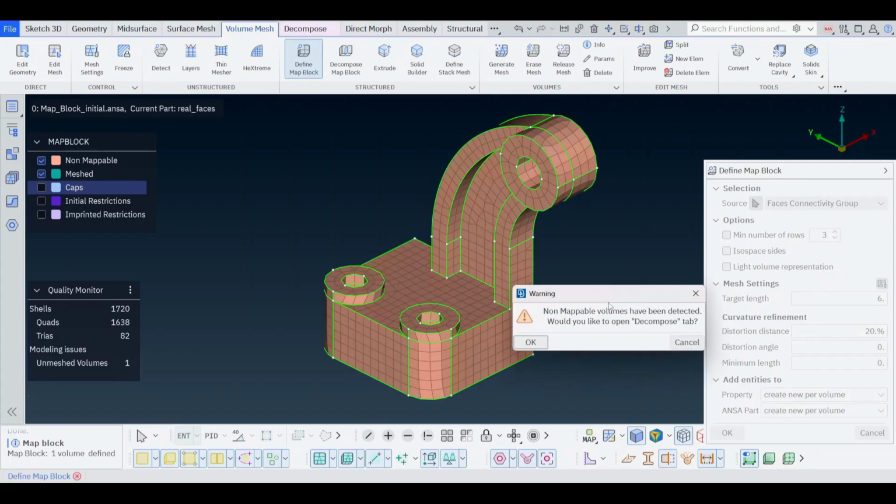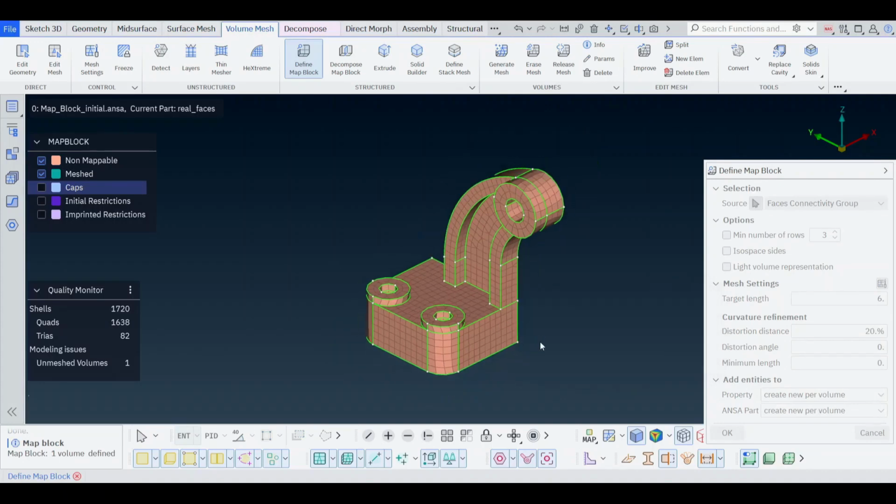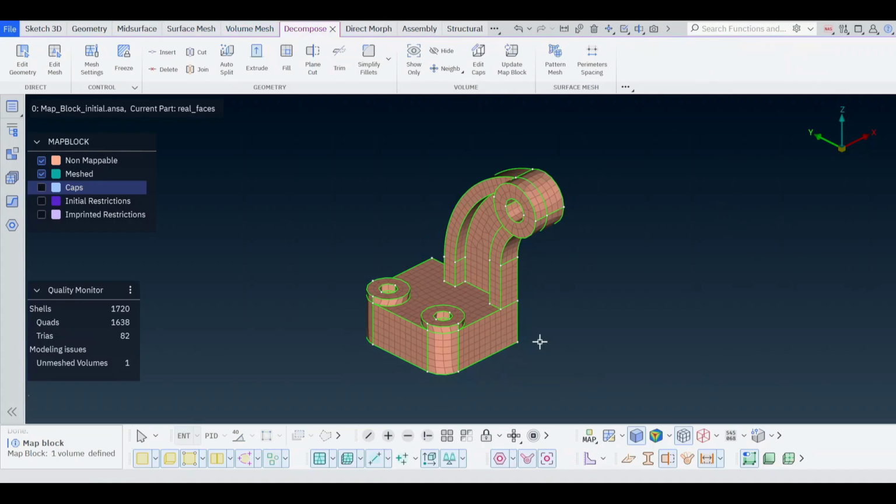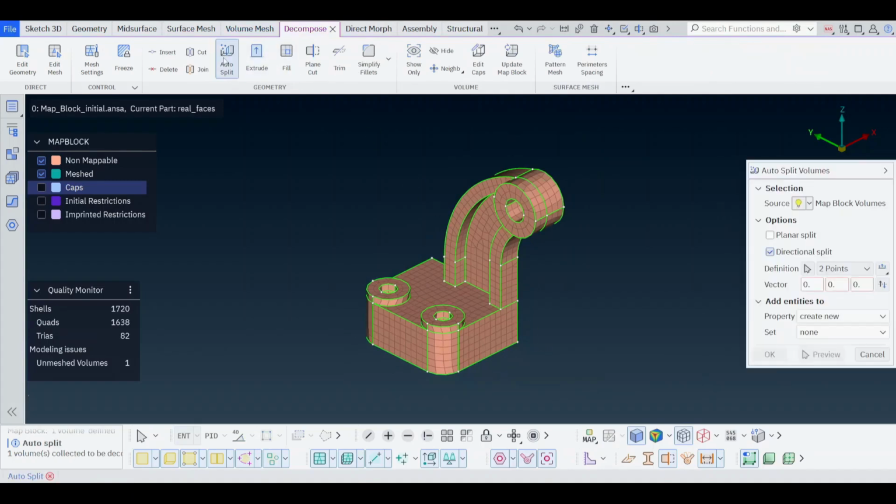Map block creates a temporary mesh as an intermediate step to detect and define the volumes. The part needs further decomposition. Click OK in the warning window. Select the Auto Split function from the Decompose ribbon tab. Auto Split automatically identifies and applies strategic splits to the part, dividing it into smaller, more manageable subblocks where possible. It creates new faces in a specified direction, guided by a user-defined vector, forming closed subvolumes.